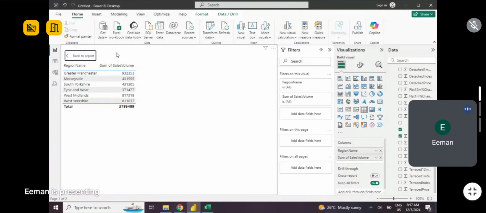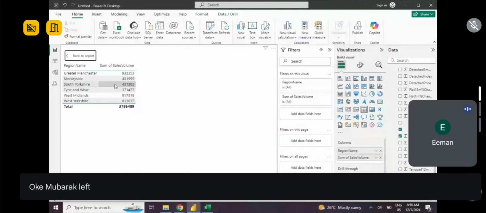Yeah, with me. Okay, so it automatically brings a table for you, and this table is very similar to our pivot table. It shows you a general summary or aggregation of your data. So if you just want to see the numbers, like the total sales volume for Greater Manchester, you can use the table. Do you understand?